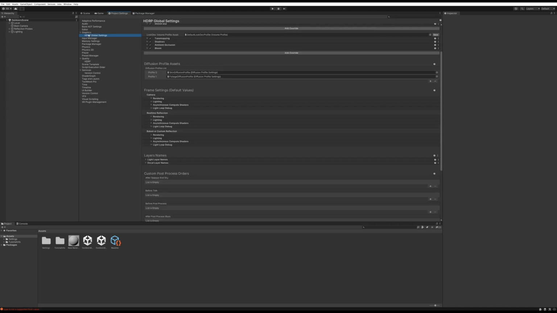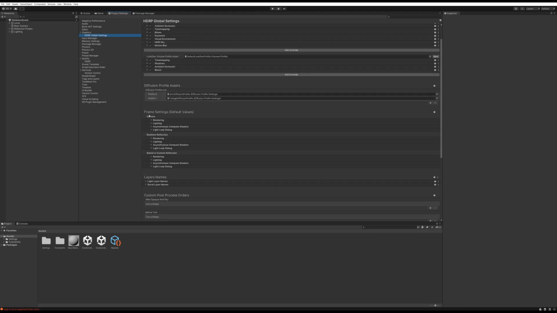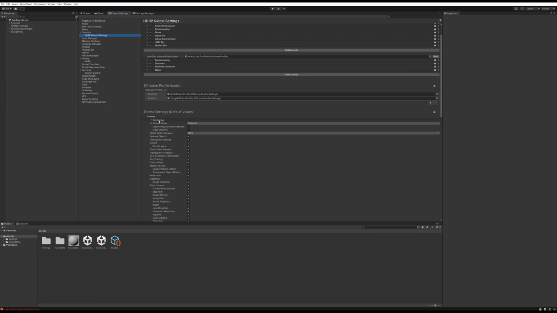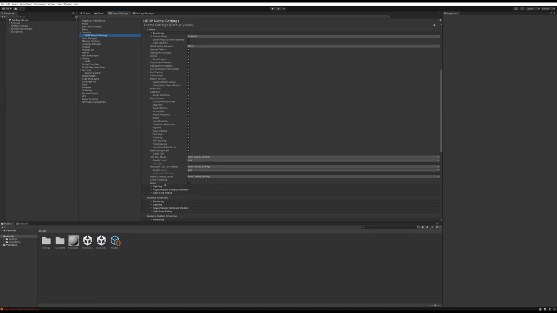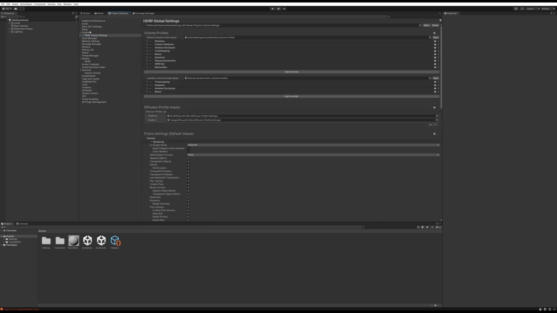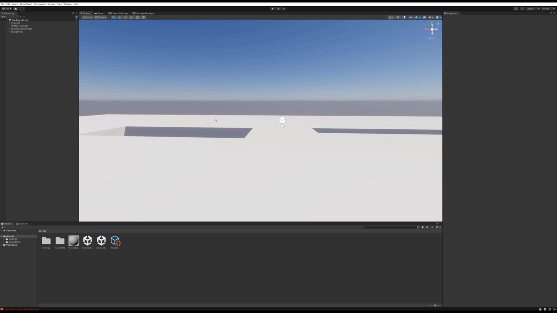Then we go back up here to graphics and HDRP global settings, and in here we want to go to frame settings and the rendering tab. Open that, scroll down to the bottom, and you'll see water. So we'll enable water and go back to the scene.